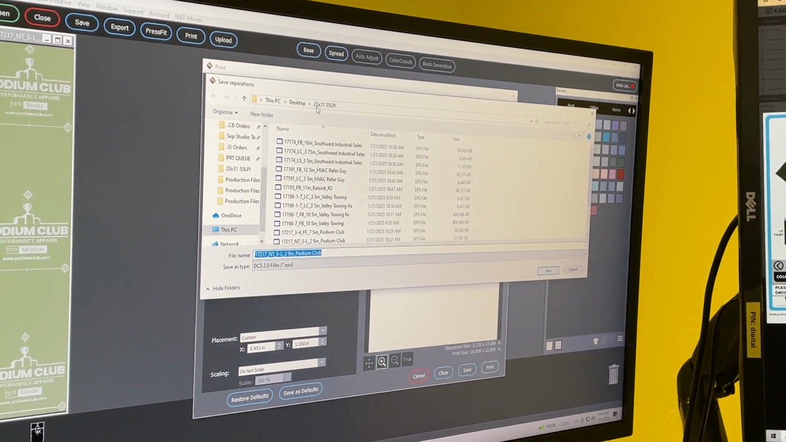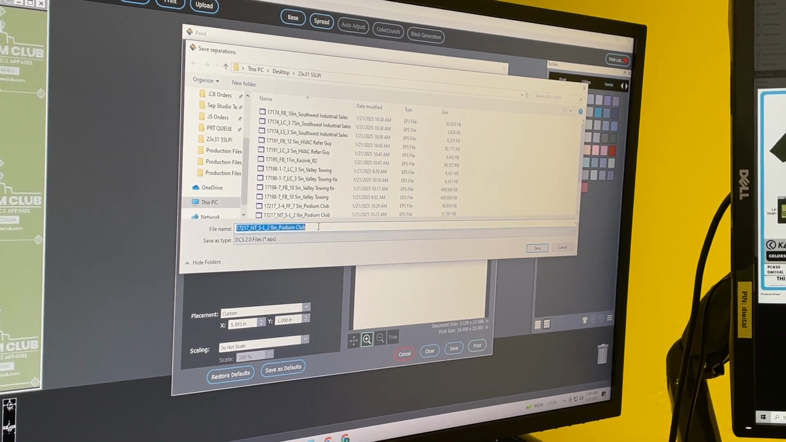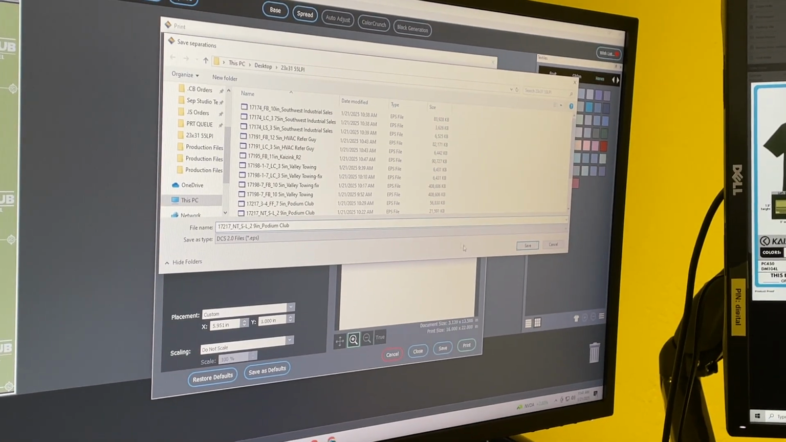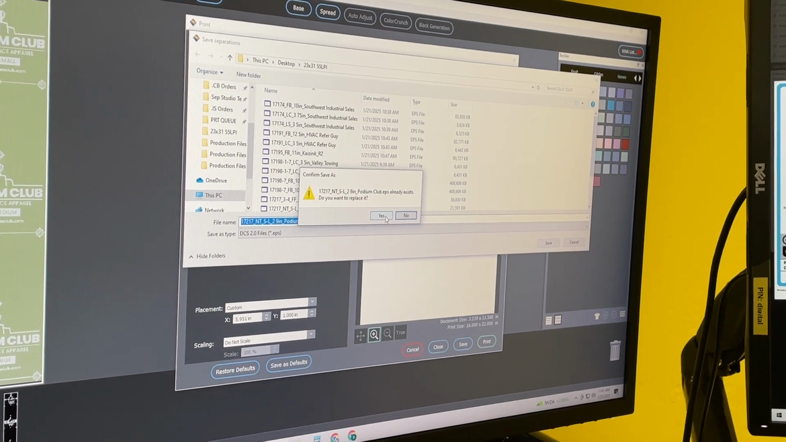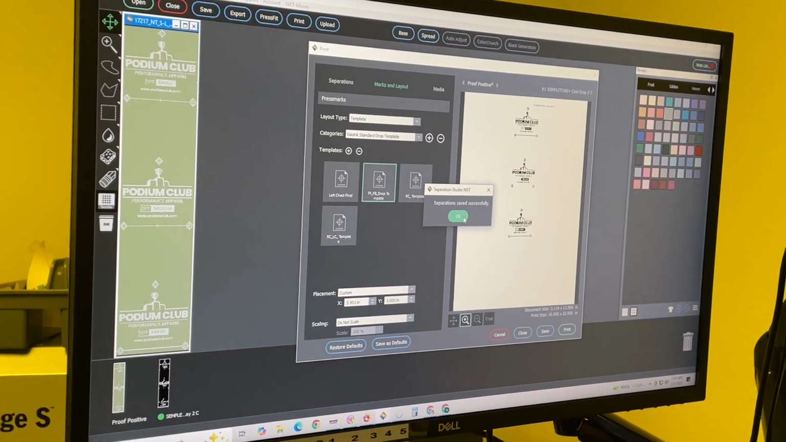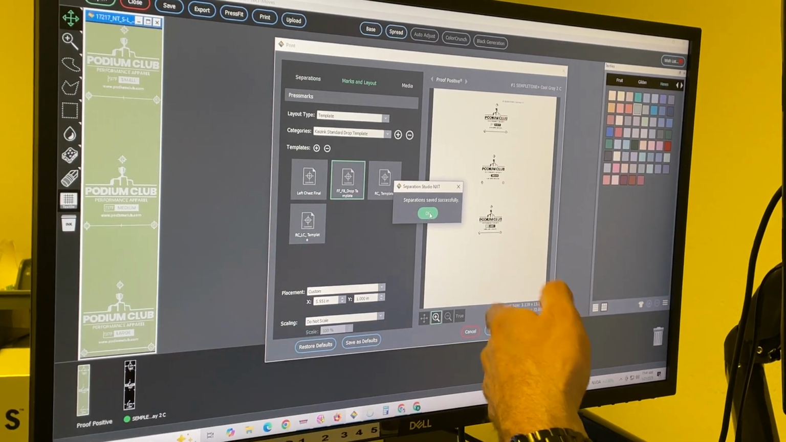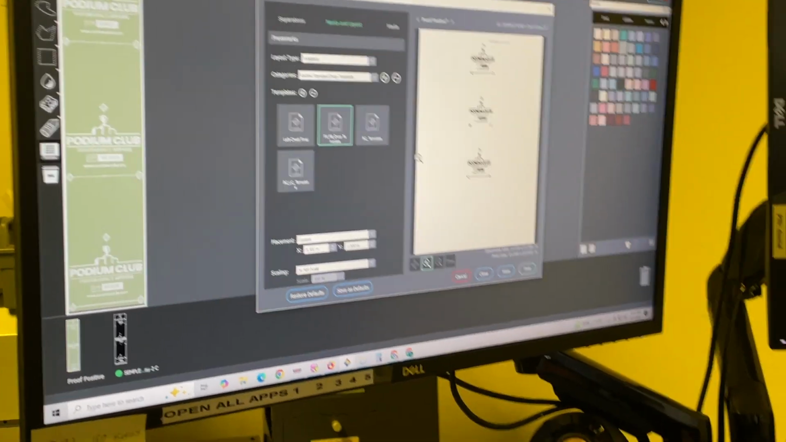We want to make sure that it saves in the 233155 LPI folder, which it looks like it is here. I'm just going to go ahead and save that. I had done one originally, so it's asking me if I want to replace it. I'm just going to say yes on that. It typically comes up and says separation saved successfully. You want to hit OK, and you're done.